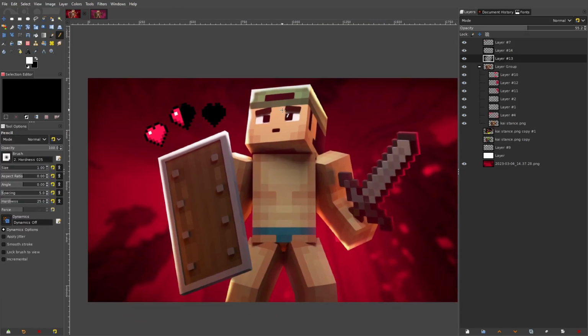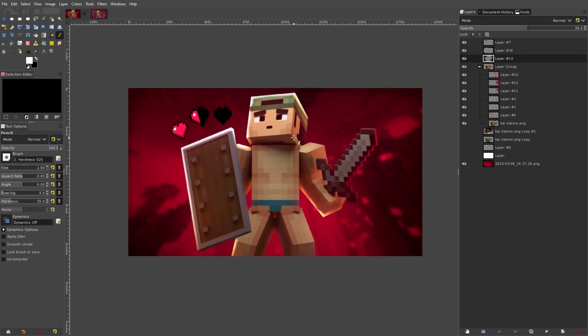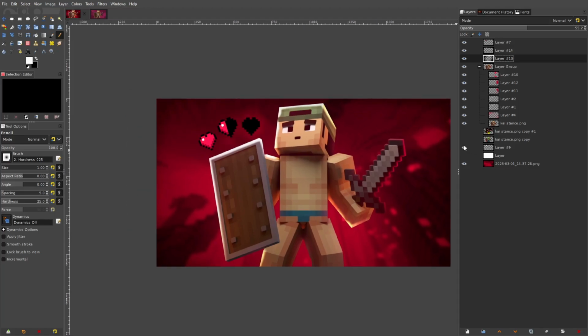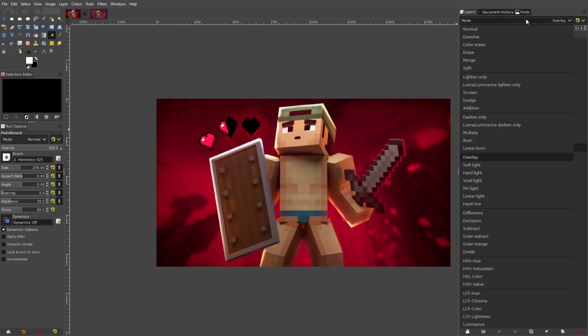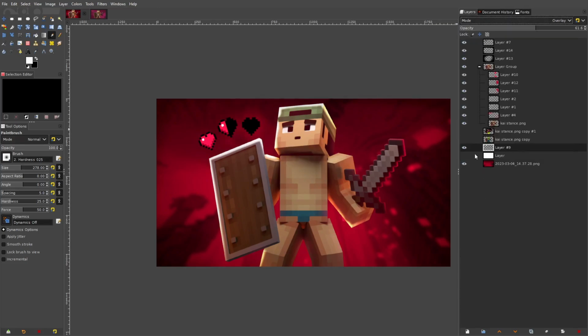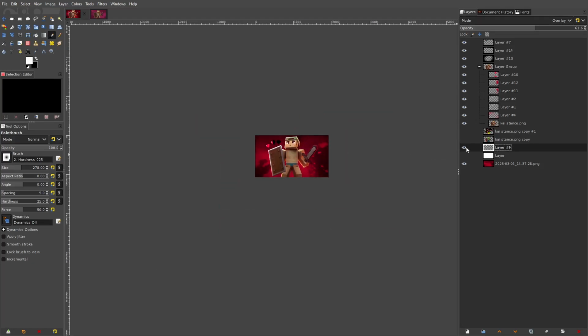All right. And then once that's done, that's basically it. And then we have three more layers I want to talk about, which is the glow on the back of the hearts, which is essentially just a white soft brush like that, just set to overlay.